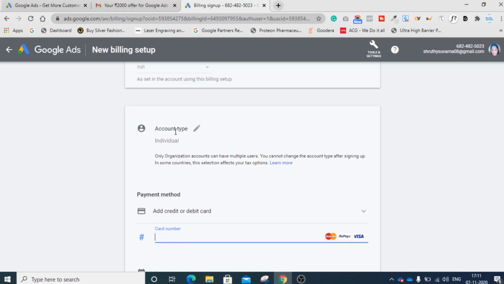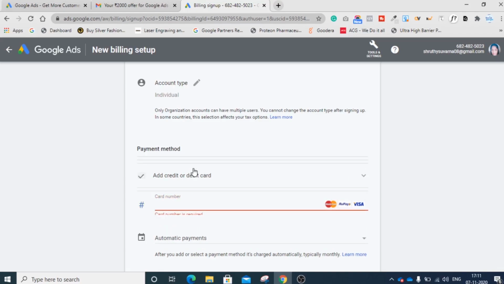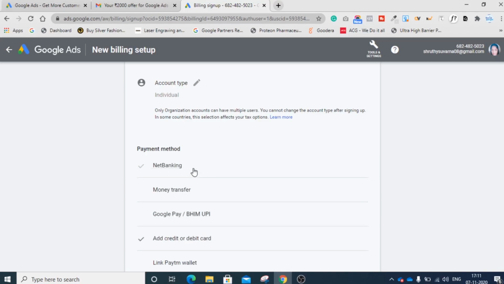So you will get an option of payment mode. There are a few options: net banking, GPay, money transfer. GPay is much more convenient. I really like GPay, or else you can link your Paytm wallet here. Then once that is done, automatic and manual.